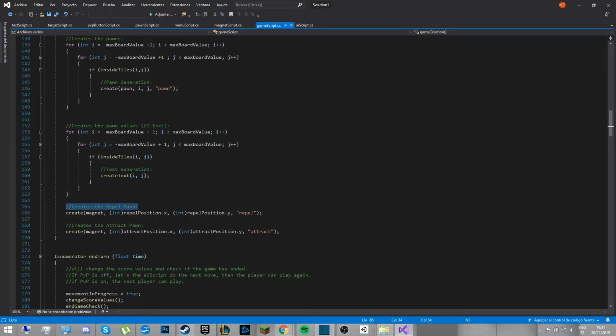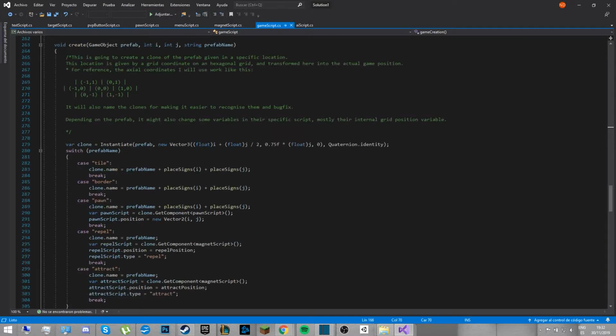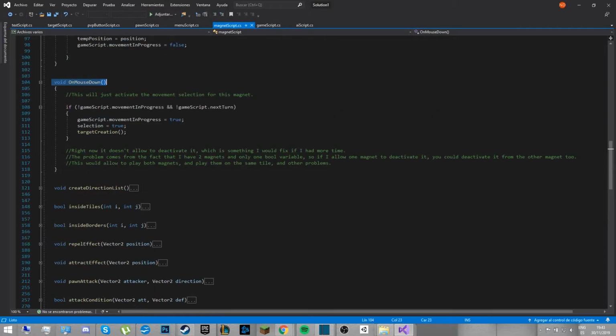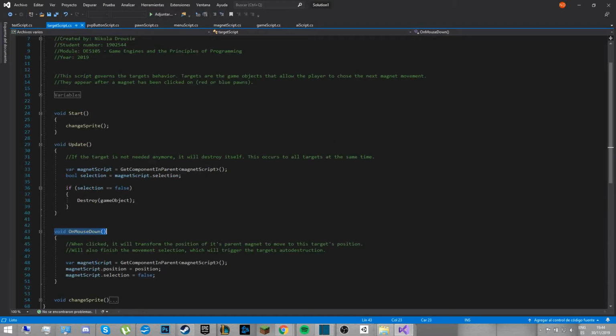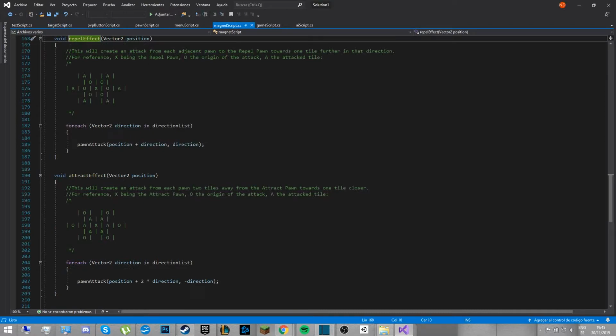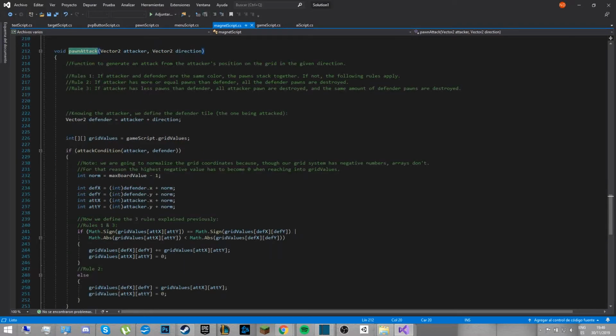We create the repel pawn and the attract pawn, and for each of them we set some variables, for example the position of the magnets or the type of magnet. Those are set in this game creation mode. Once everything is created, the magnet script takes over so that you can actually play the game by clicking on the magnet, clicking on a target to move the magnet, and then the magnet automatically applies its effect around it by changing the numbers on the grid. Okay, so that's the main core of the game and the creation.